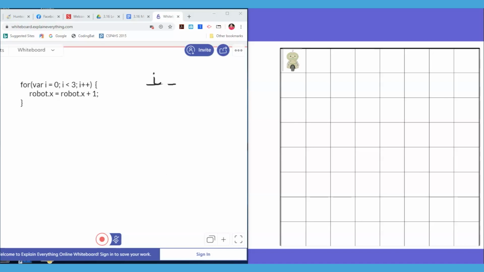I'm going to do what's called a hand trace, and then I'm going to show you over here on this grid how it affects the robot. So for var i = 0 is our initialization. So what I'm going to do is initialize this variable i to 0. So we'll just put a 0 right there. i is now having a value of 0.